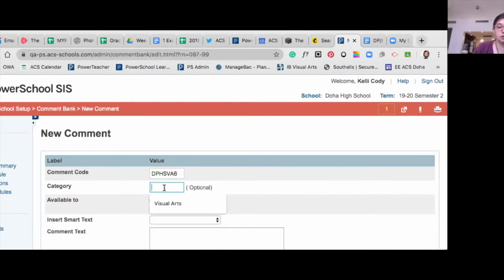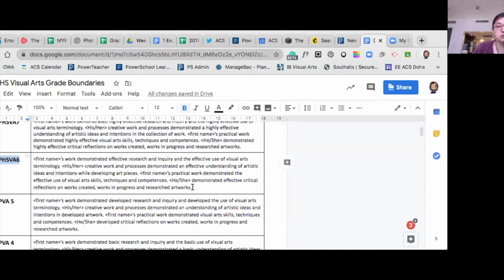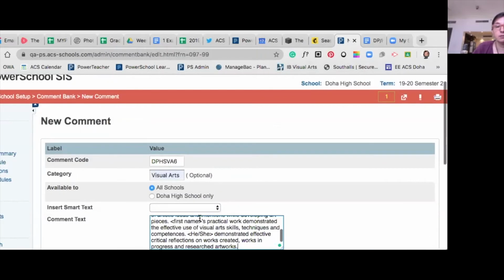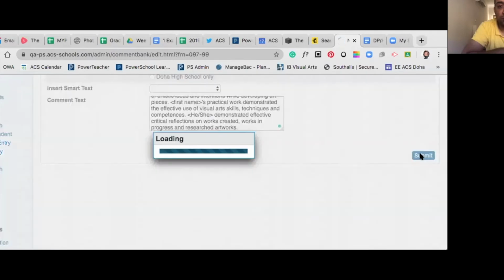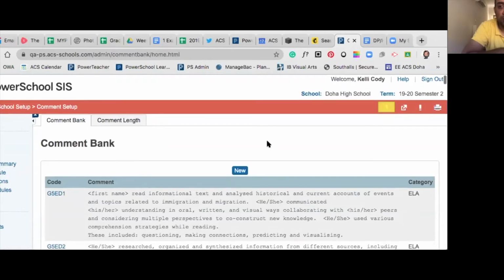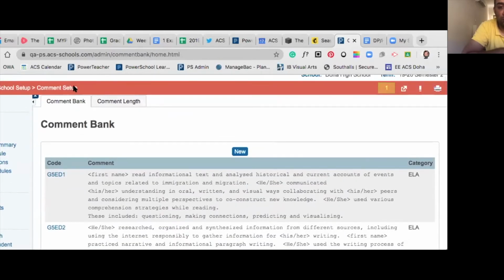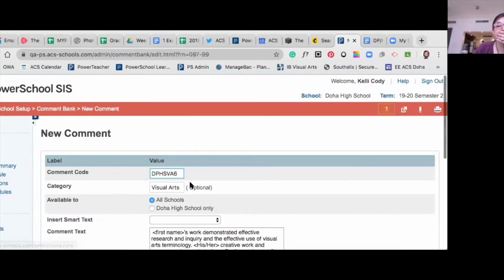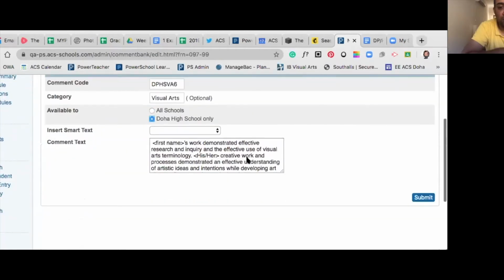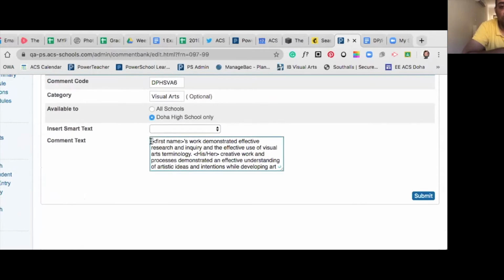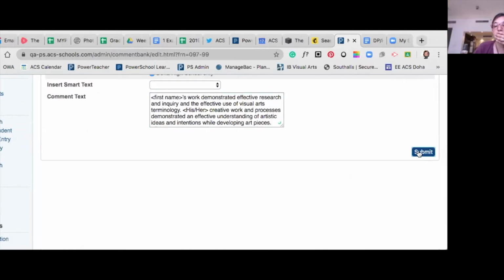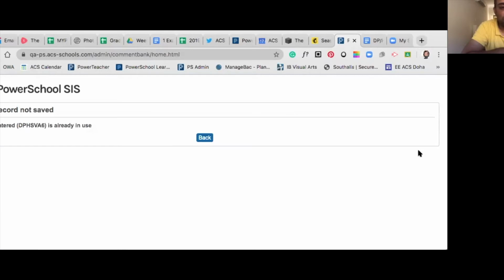Not there, but here. If I search for visual arts, would that work too once I submit? Specific to Doha High School. Can you search for that code? That's fine. If you click on that Doha High School, otherwise, there is a blank space before the first word. And then if you submit, yes, you should be able to.